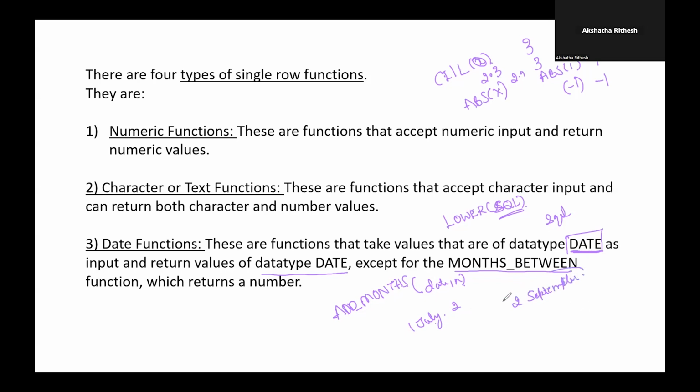Okay, so it is returning a date as an output. That is why we will call it a date function.